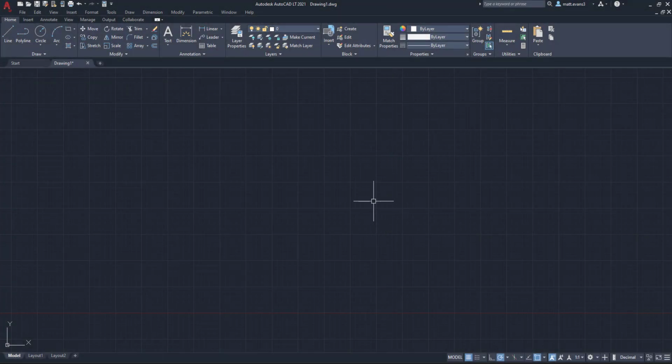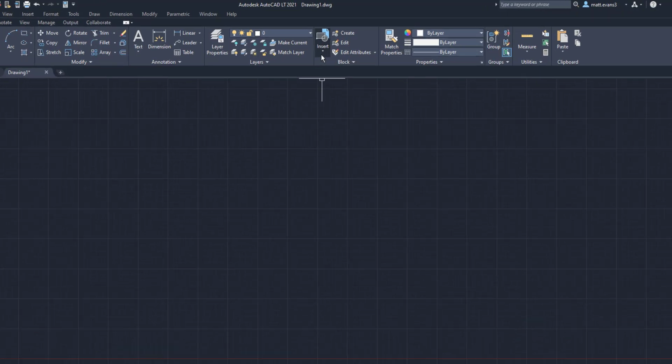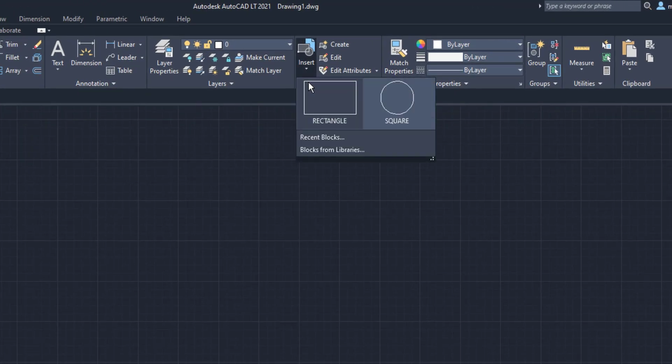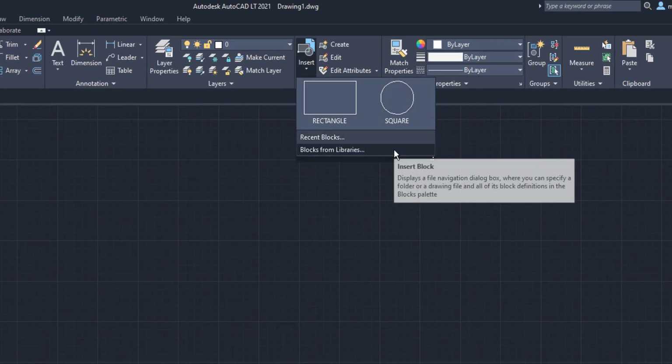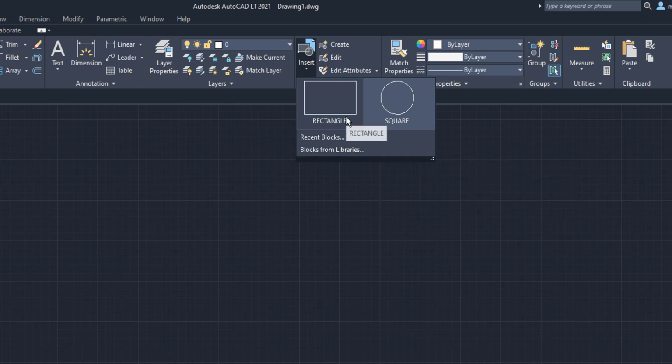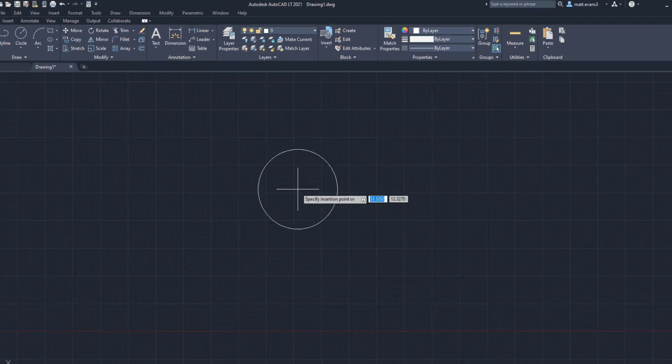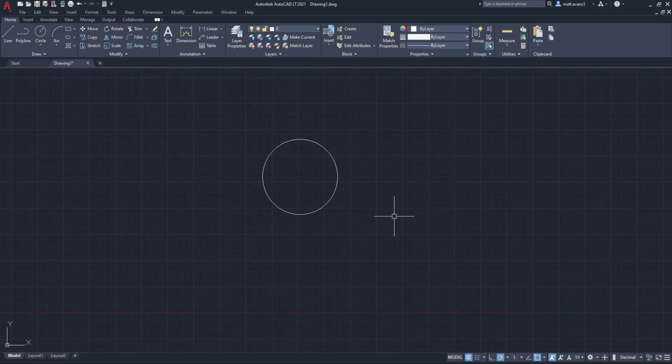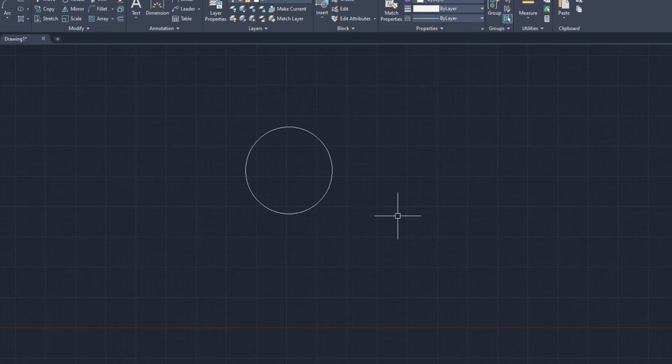All right, so we're going to get started here, and what we're going to do first is come to the Insert button in the block box. We're going to left-hand click, and as you can see here, I have two pre-made blocks. So you have one that says rectangle, which is correct, and then you have this other one that says square. Now, this is clearly not a square. This is a circle, but we're going to click on this and bring it down, and then what we're going to do is we're going to type in rename.